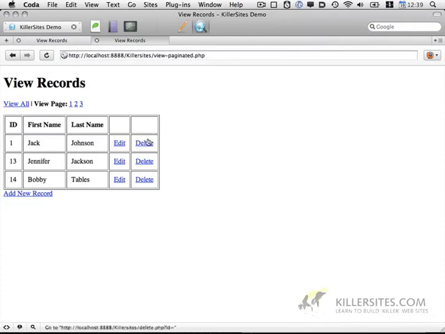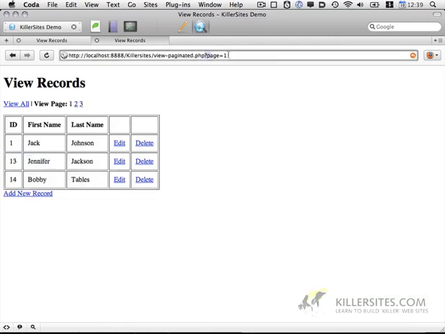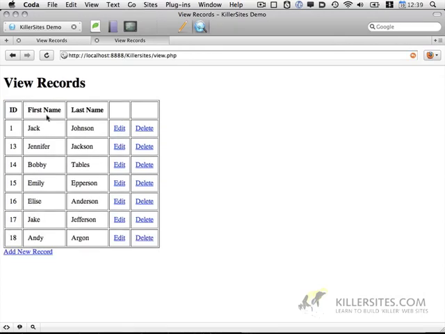Okay, so we're showing 3 records per page. This is the first page, second page, and third page. And you'll notice if we remove the page variable and just view the page without that, it defaults to the first set of records. And obviously you can switch to view all, and it'll show you all the records in view.php. And so let's do one final thing.